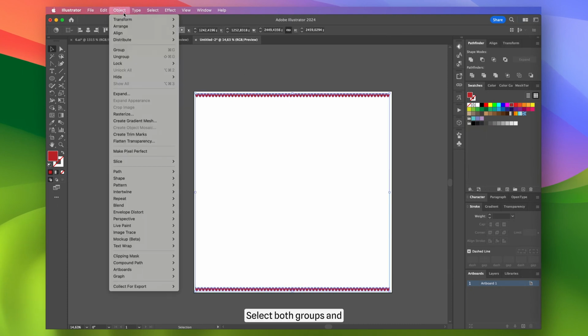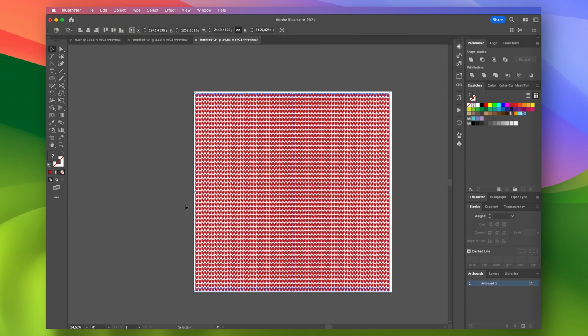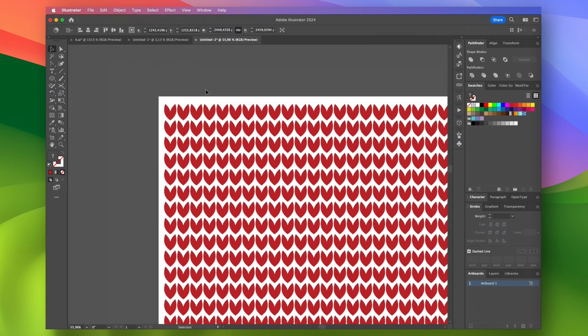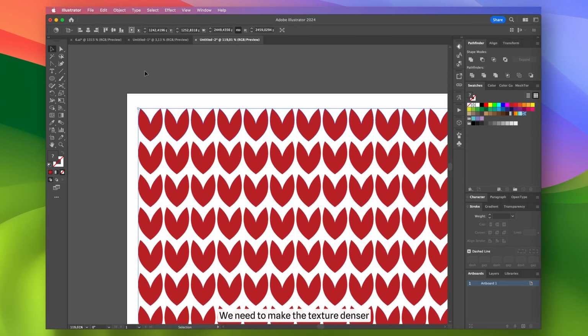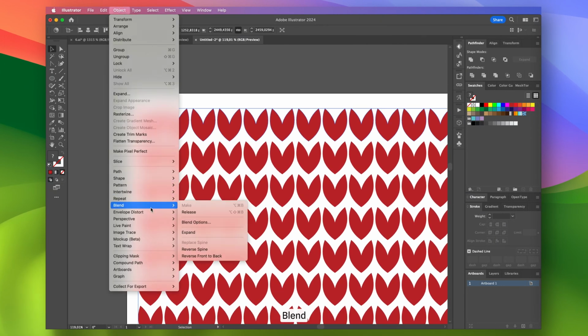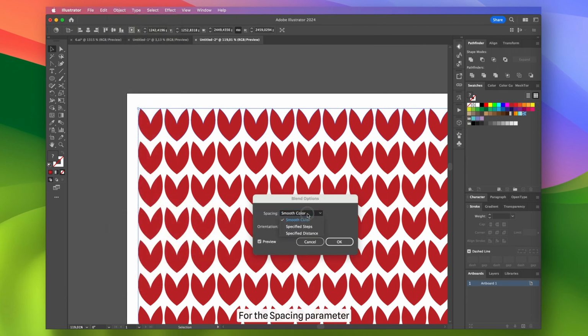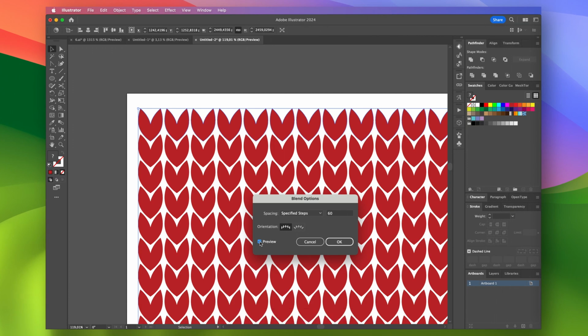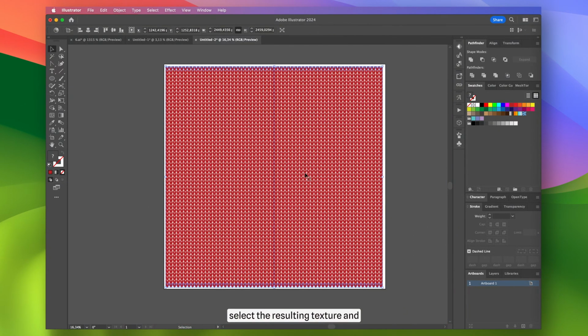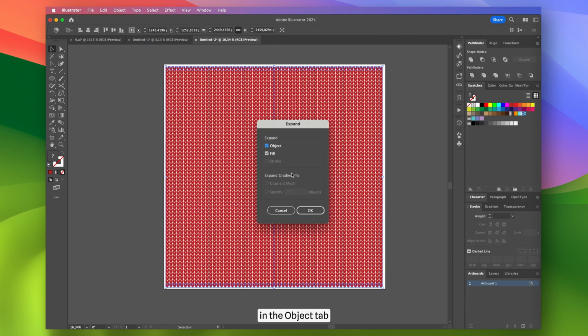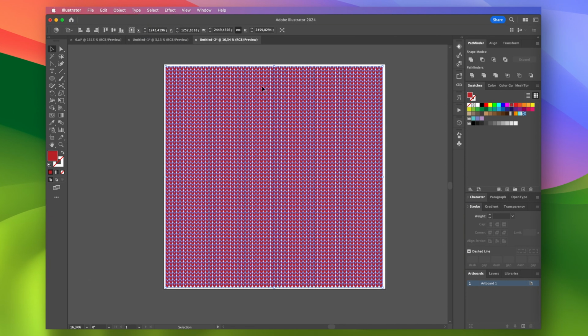Select both groups and, in the Object tab, find Blend and choose Make again. We need to make the texture denser, so go to Object, Blend, and Blend Options. For the spacing parameter, choose Specified Steps and set it to 60. Click OK. Now, select the resulting texture and, in the Object tab, choose Expand.